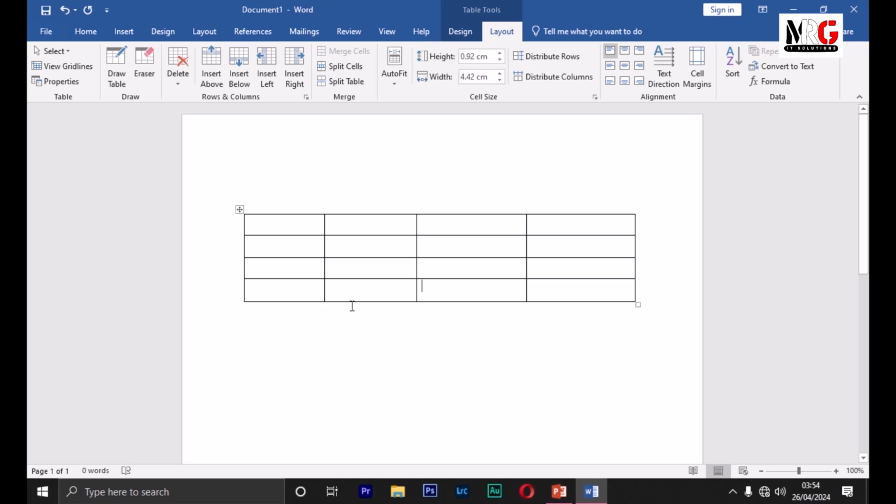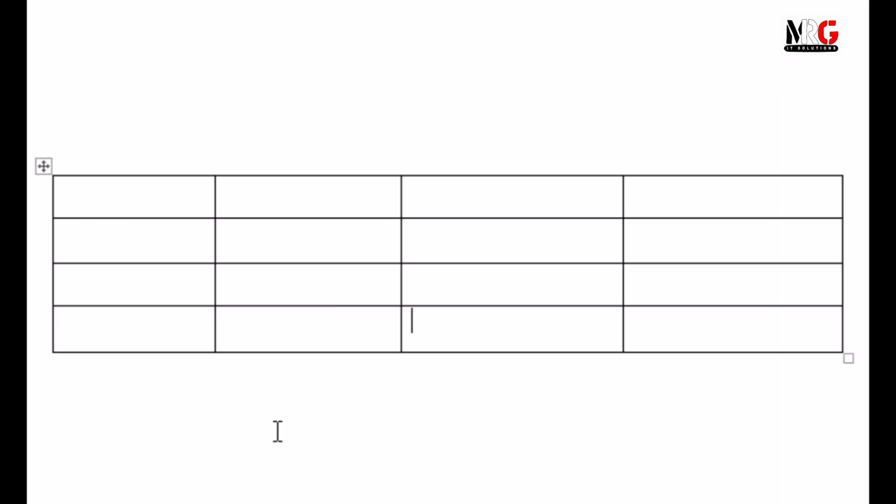So manually drawing, this is how it takes time. If you need to be quick, you have to use the previous method we taught you. So now we are good. Let's see about the columns.